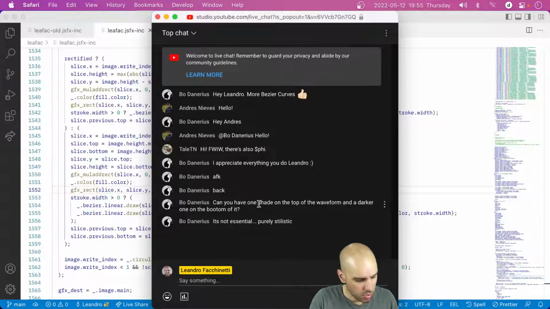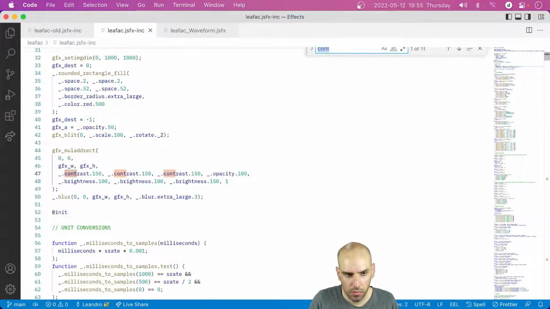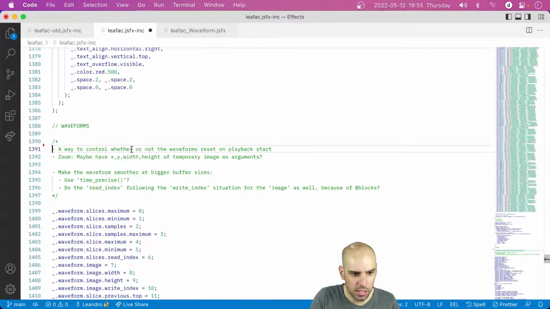All right. So that was the contours. We did it. I think there was a to-do. Reintroduce the stroke with thicker lines. We did it. Next, a way to control whether or not the waveforms reset on playback start. That could be interesting. Zooming in. That could be interesting. It's more arguments. See? It's more arguments that we would have to introduce. And perhaps this would be another argument as well.